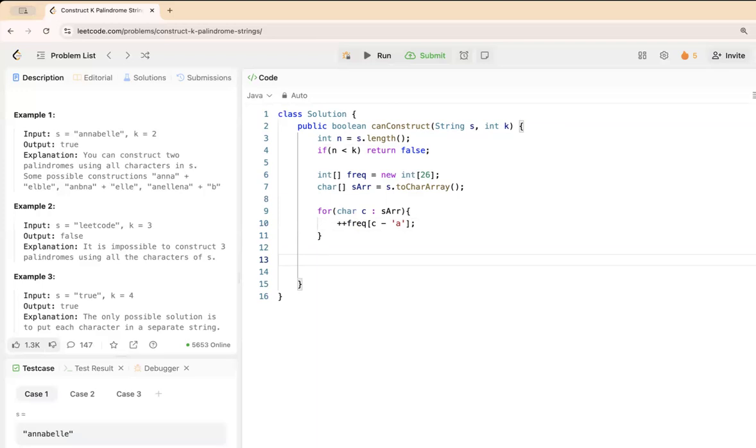Now, what is the frequency map telling us? It is telling us the count of the individual characters in the given string S. This is what the frequency array is giving us.